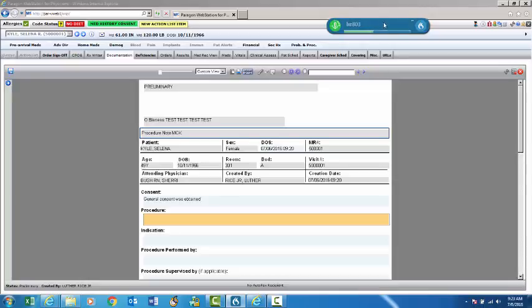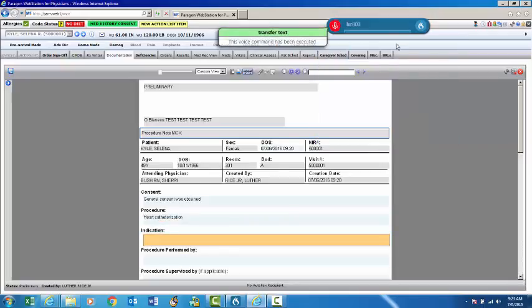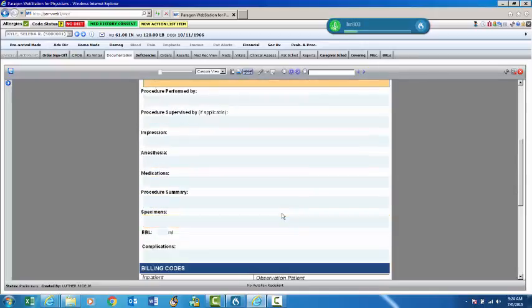Heart catheterization. Again, I spoke the words, and I'm transferring it to my document. Transfer text. Chest pain. And you simply follow the same process over and over again until you've completed your note or you finish dictating.